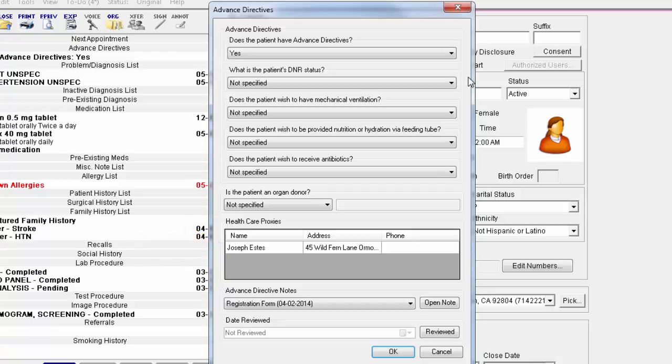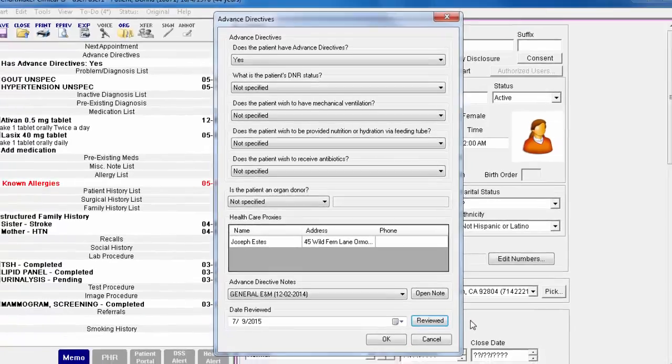The Advance Directive Notes dropdown will display a list of ChartMaker Clinical notes that have been marked as containing Advance Directive information. You will be able to access these notes by selecting the applicable note from the dropdown and then clicking Open Note. Lastly, you have the ability to indicate that these directives were reviewed by clicking the Reviewed button and then selecting the date in which they were reviewed.